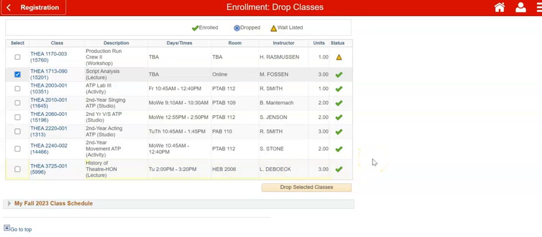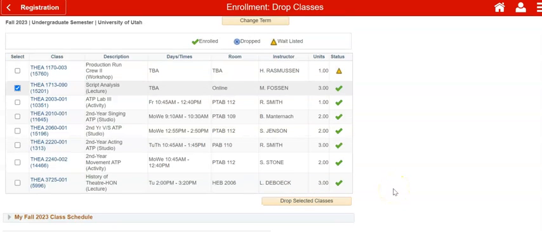And just as it does when you're adding a class, it makes you go through many different steps to make sure that you're either adding or dropping the class that you really want to. So you'll make sure to click Drop Selected Class and then Finish Dropping. And how you know you've successfully been unadded from the class is you would have this blue X appear on your screen. Also, this class that I have right here at the top, it has that little yellow triangle, and that's because I'm waitlisted for the class.